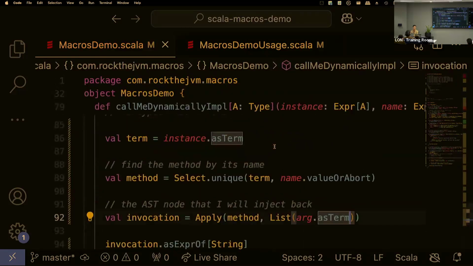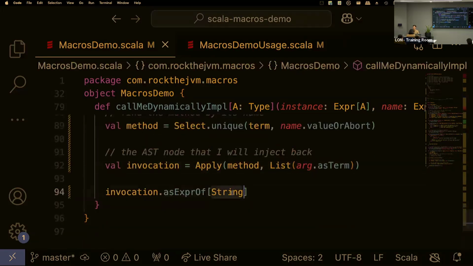Does this make sense? Find the instance, find the method, build an AST node, which is the invocation of that method, and return that invocation as an expression of type string, so that the compiler then figures out in the code that the invocation of the macro returns a string, because we need type safety.